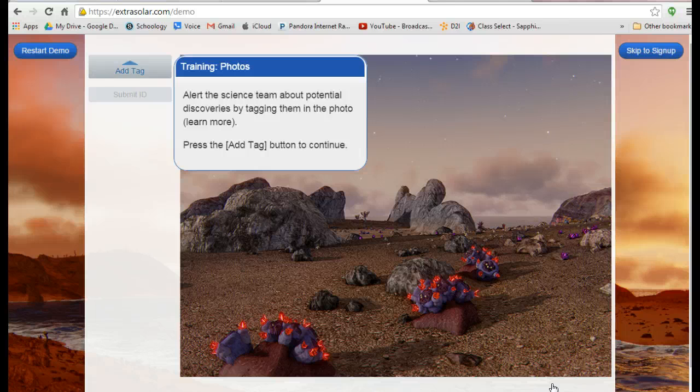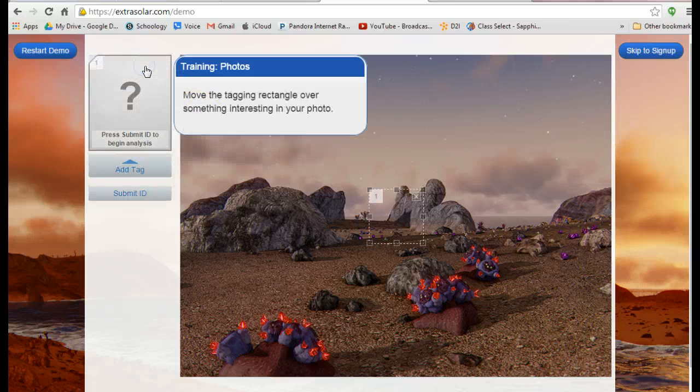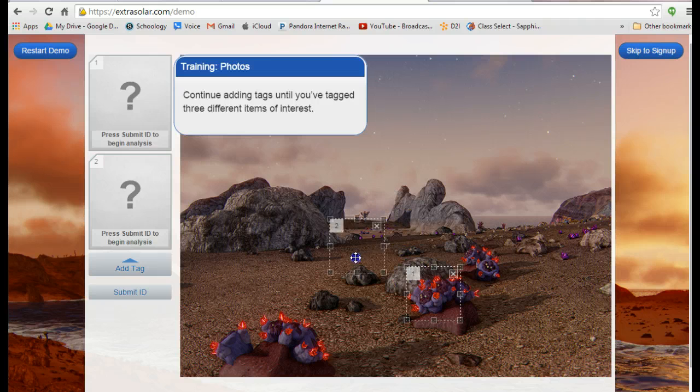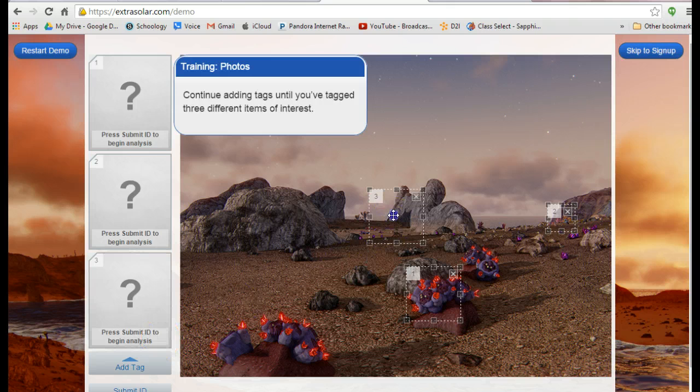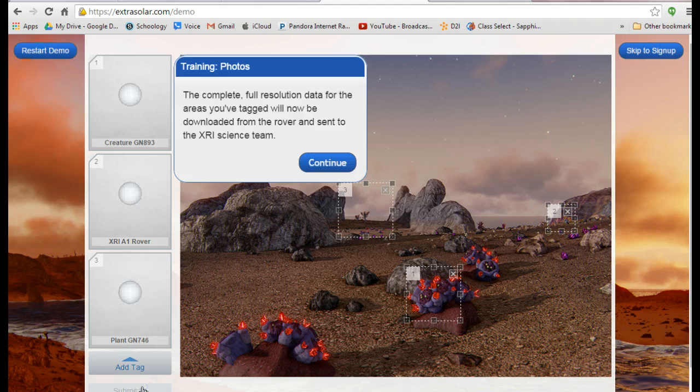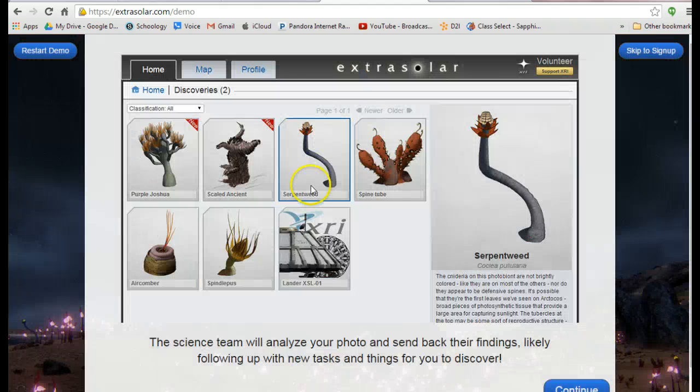In this game, you can tag these different objects, I guess they would be. We'll tag this one here, and I want to add the tag. This one back here, we'll shrink it, and I'll add the tag. Then this one in the back here, add tag, and submit. So what you do is have them classifying.